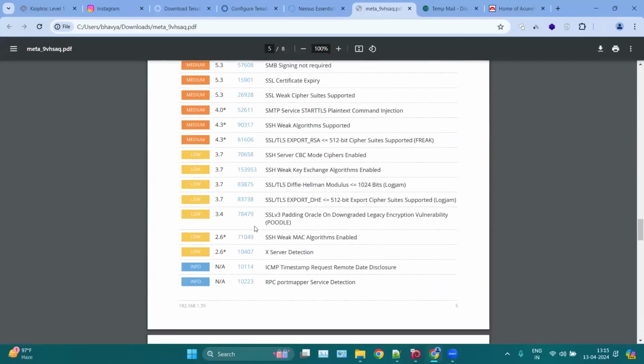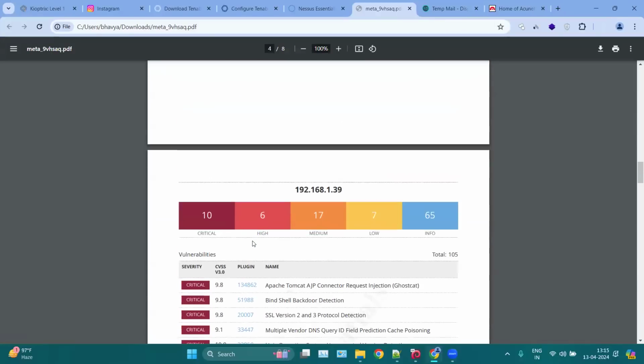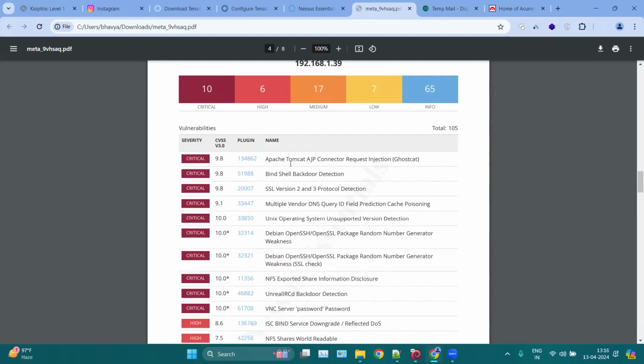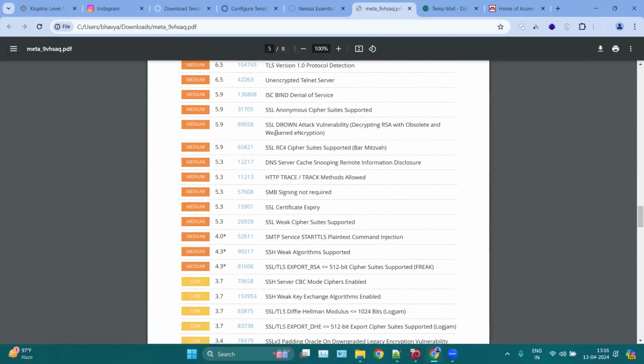So these vulnerabilities are just the names of the vulnerabilities which are found in the website, not the detailed version. For example, in this IP address, in this server, we have found 10 critical vulnerabilities, 6 high vulnerabilities, 17 medium, 7 low, and information is 65. And these are the vulnerabilities. So it is just a list of all the vulnerabilities.